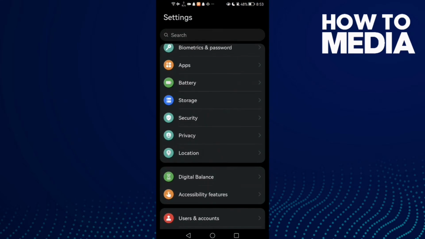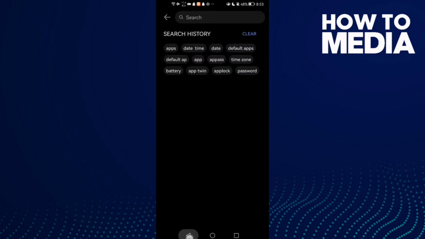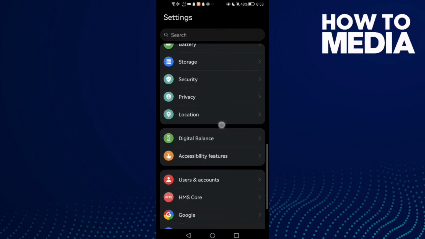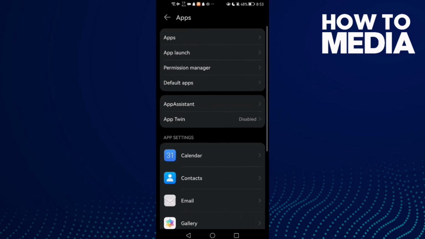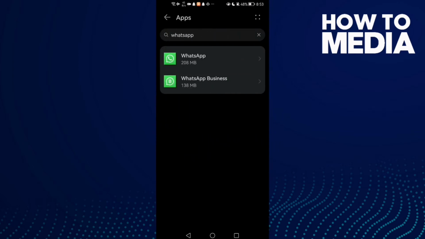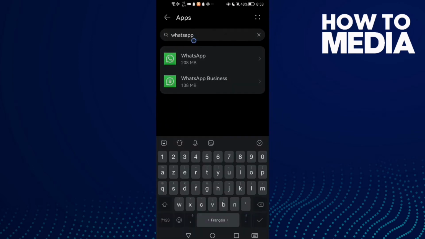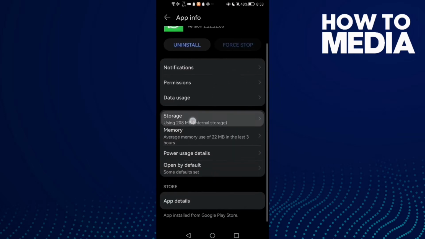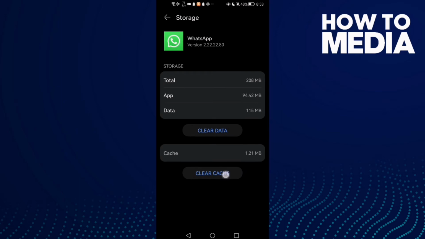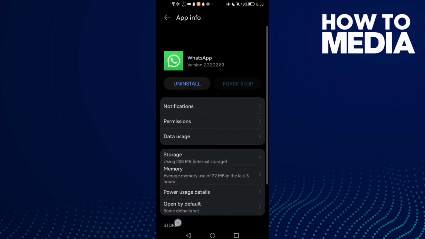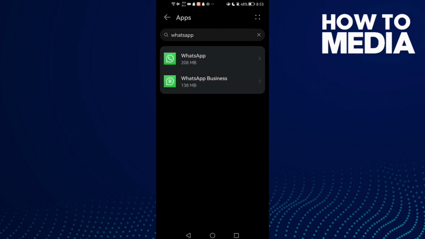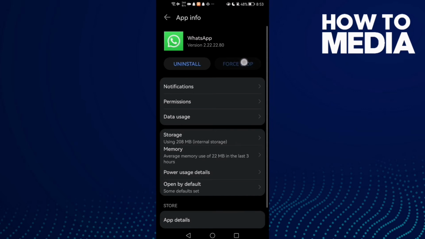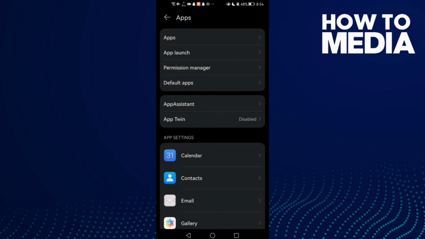First open settings and then just scroll down until you find here apps, and now click apps again, and here just click WhatsApp and then click storage. Now click clear cache and that's it. Then click force stop here, this one, and then just go back and try again.